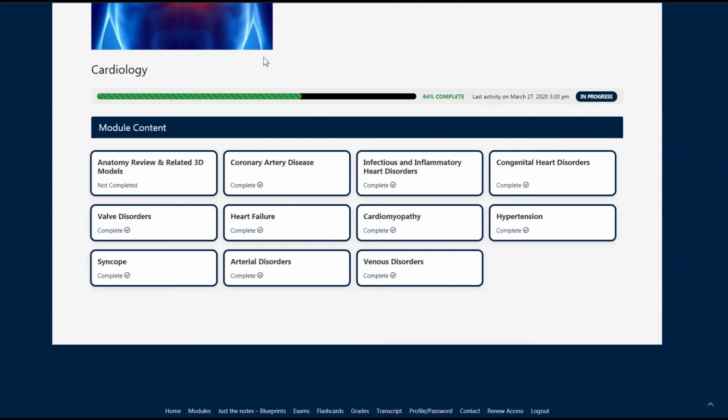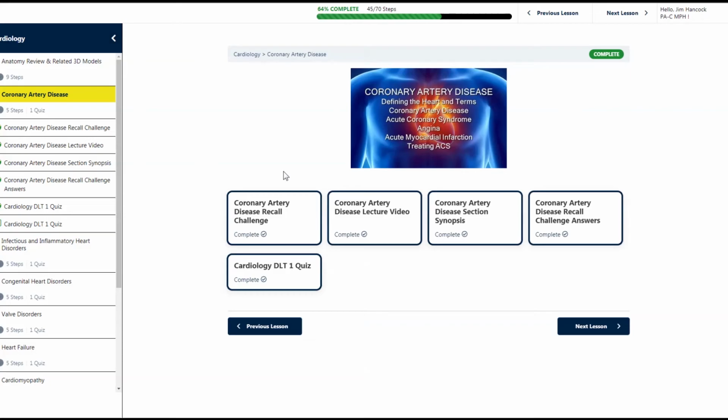Each of our cardiology, endocrinology, pulmonary modules, etc. are broken down into small bits of information. In other words, here you're just going to study coronary artery disease. Here, just cardiomyopathy. Here, just infectious inflammatory heart disorders. So the way it works is when you click one of these small pieces of information, there's a 5-step system that we have to help you learn and retain, most importantly, the information.